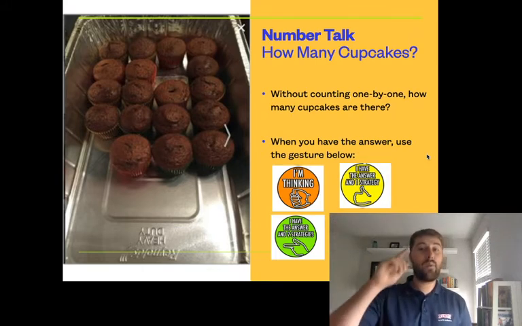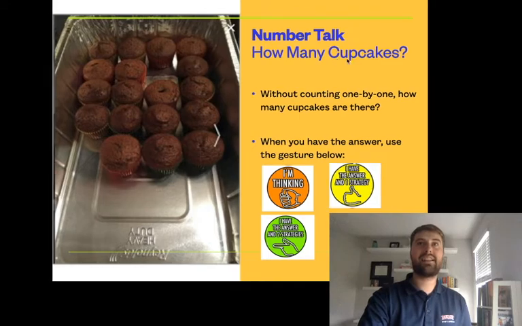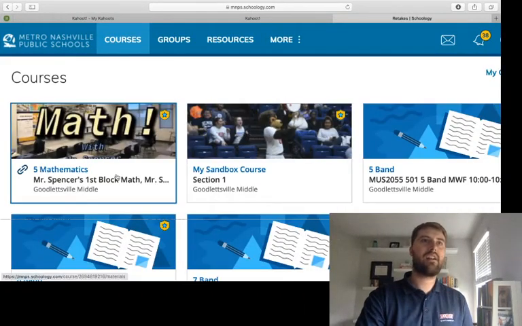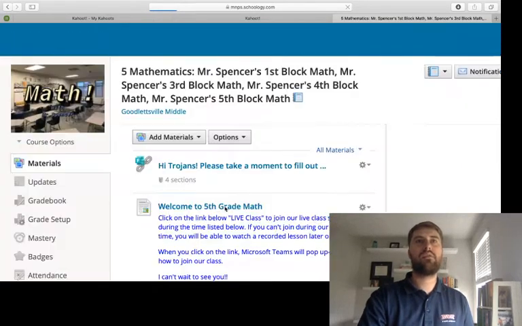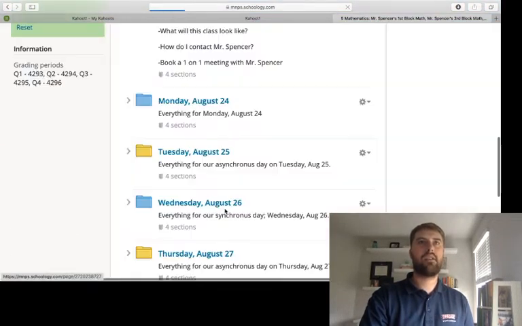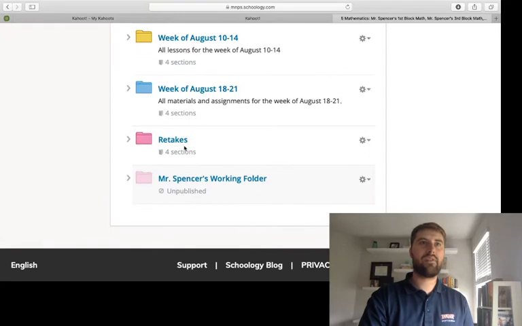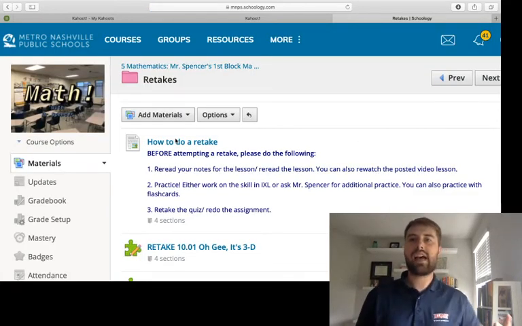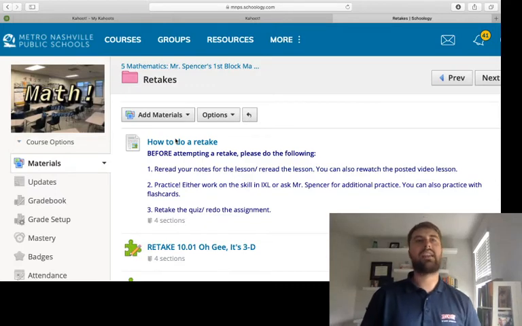Awesome. One thing I forgot to do was let you know that we have retakes available. In our class now, you'll notice a new folder down at the bottom of our class. It's this bright pink folder that says retakes. If you click on that, you'll start having retakes for all of our quizzes and any assignment that we do, if you'd like to redo anything.